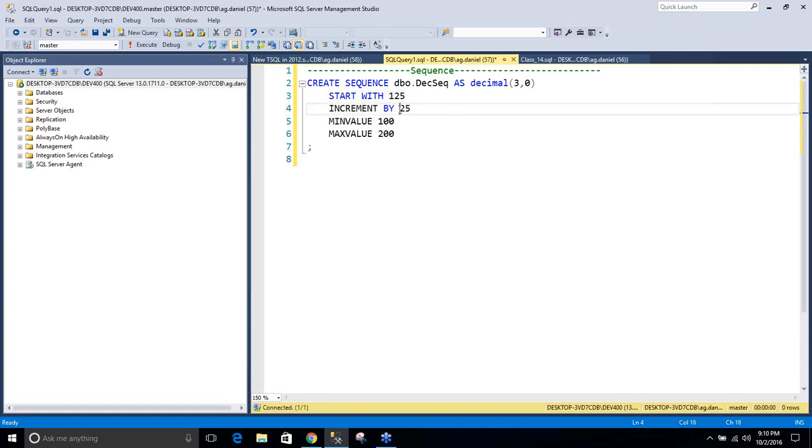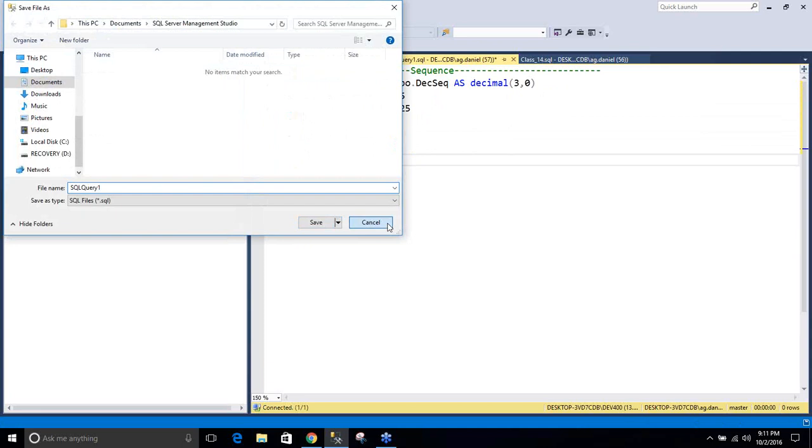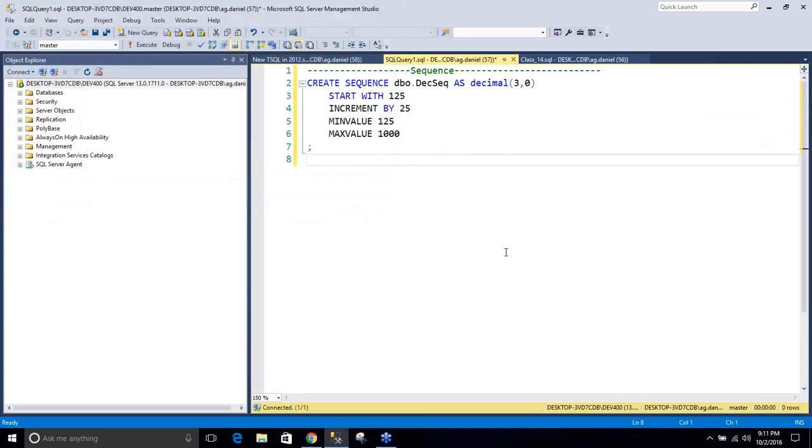Now, what is going to be the increment value? That is going to be 25 in this case. And what is going to be the maximum value? The minimum value is going to be 125, and the maximum value I can put as 1000. So when you create a sequence number, you can specify the initial value, the increment value, the minimum value, and the maximum value as well.